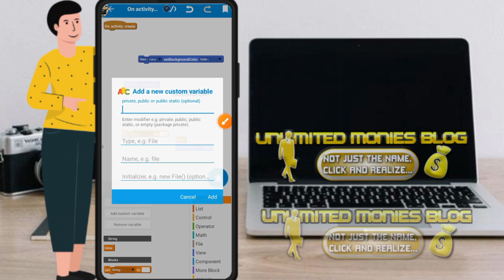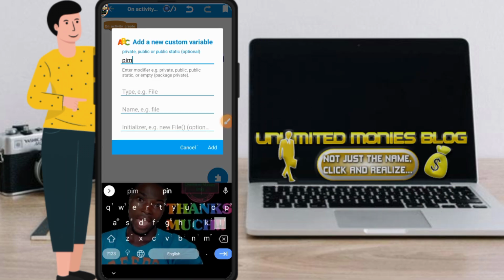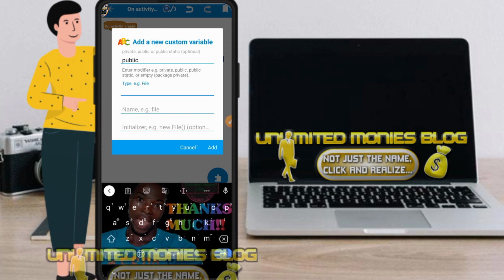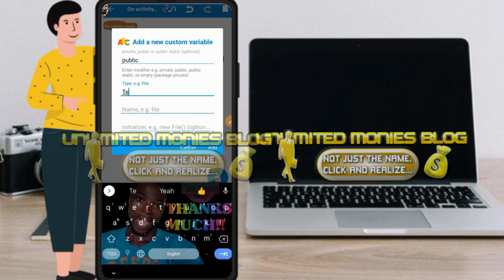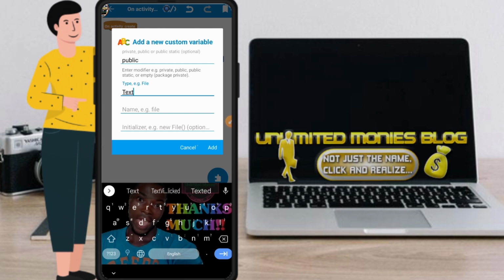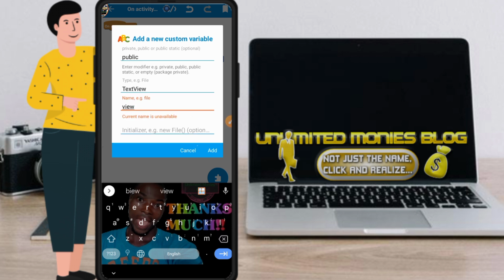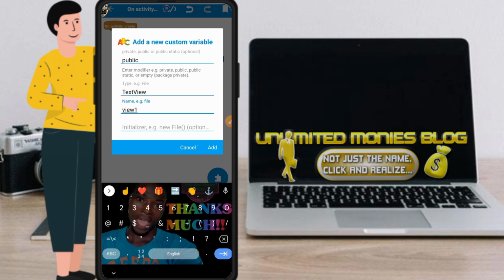Okay, let us go to add custom block. I can make it public, I can leave it as I want. Then this one I will say text view. What is the name of the text view? I can say view, like I did in the other one. Why did I change this name? Because I already have view in that string that I created, so the name can never be two at the same time. So let me add something like view1. I believe you understand the meaning here. The last one you can leave, it's optional.